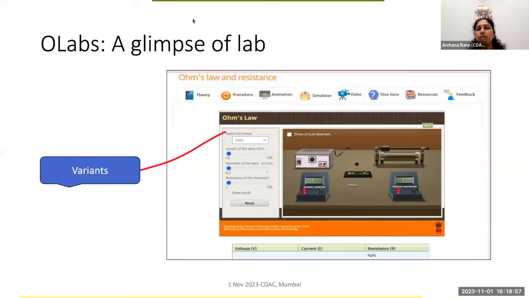So you can see that this is a glimpse of the lab. I'll also show you a demo of the lab. This is how a lab looks. Currently what you see on the screen is actually a simulation. And here are these various tabs.